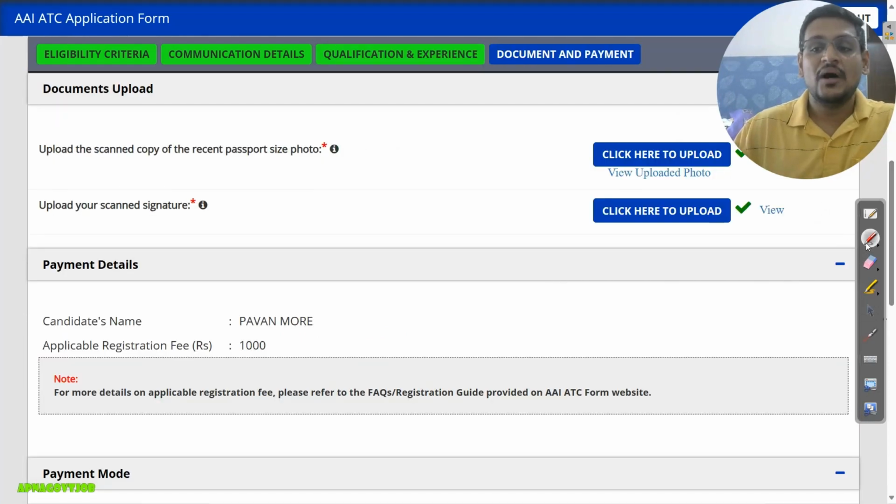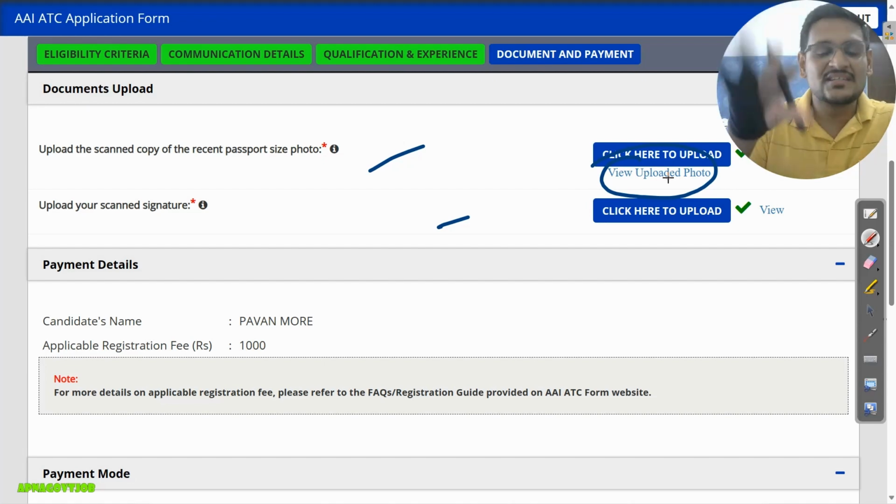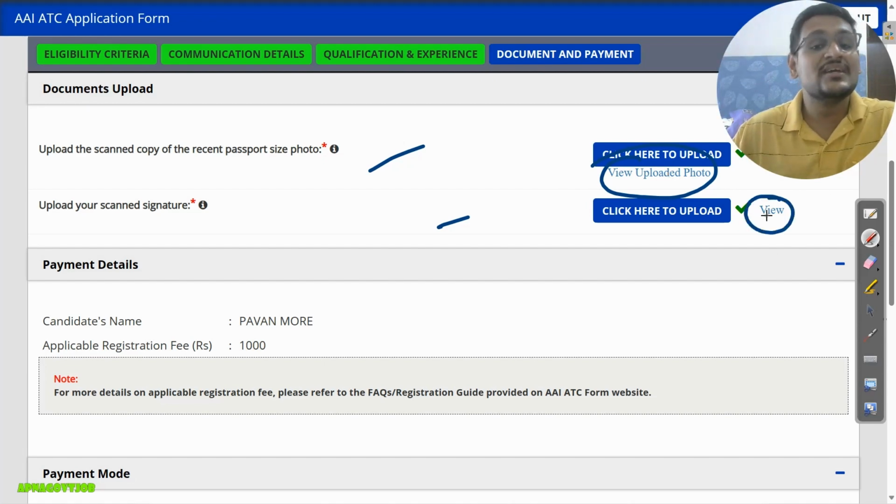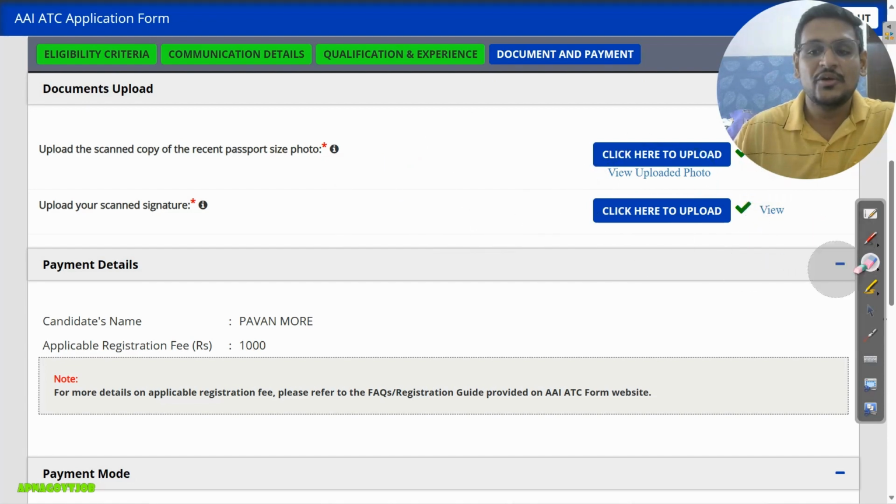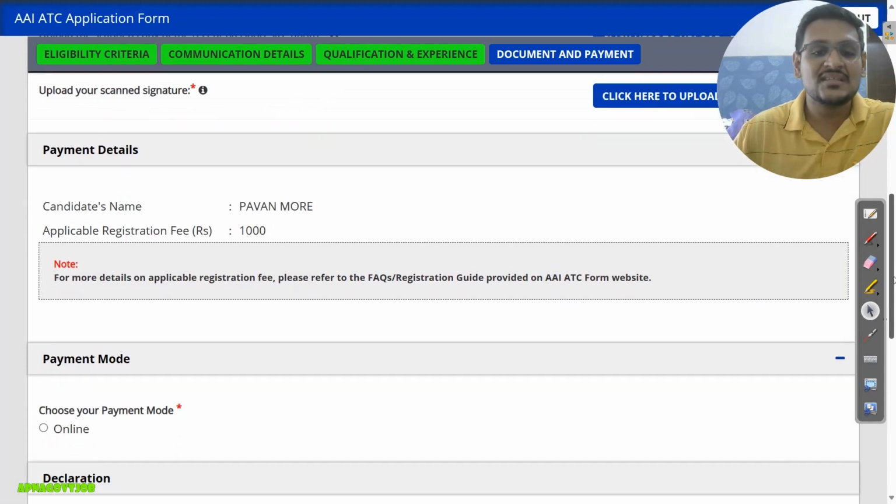After that you have to upload your photograph here and click on view uploaded photograph. Check whether it is visible properly or not. Then click on view signature and check that your signature is visible properly or not. After that if you scroll down, here you can see your name again, and the application fees you can see again.